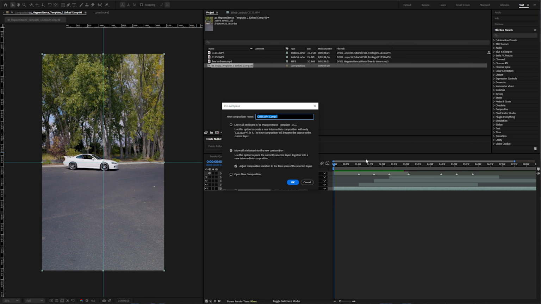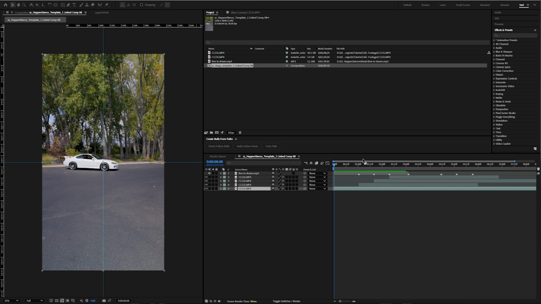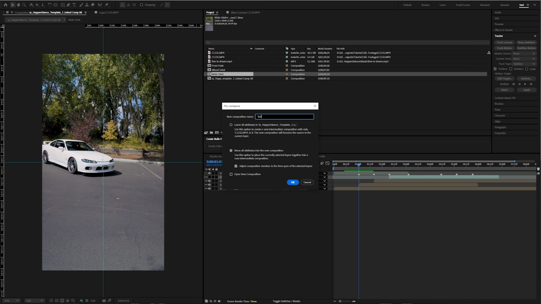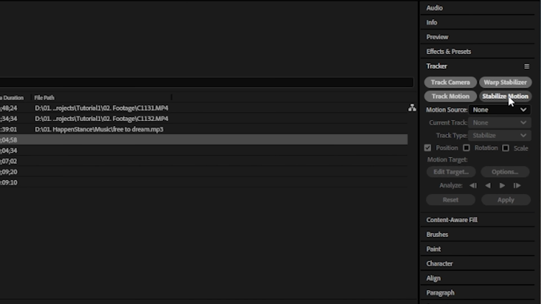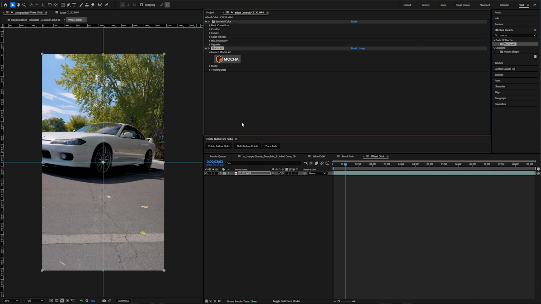Speaking of pre-composing, that's exactly what we're going to be doing with these clips. Once we have them all pre-composed, we'll double click on the comp and select the tracker tab, or we'll apply Mocha depending on what we're using as the focal point.